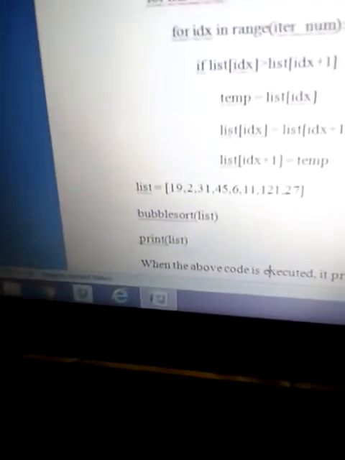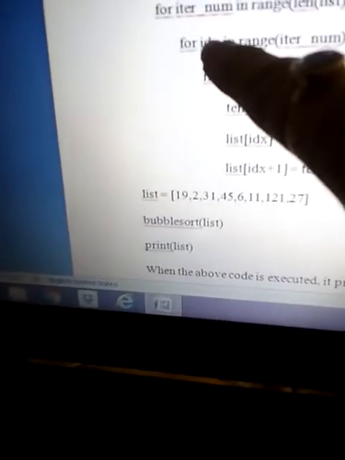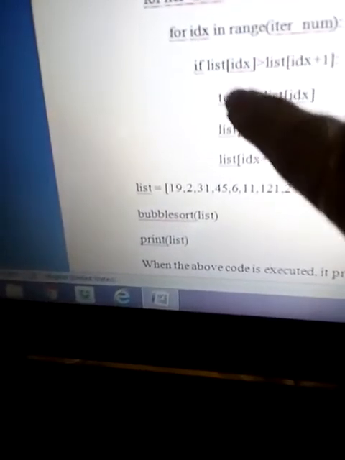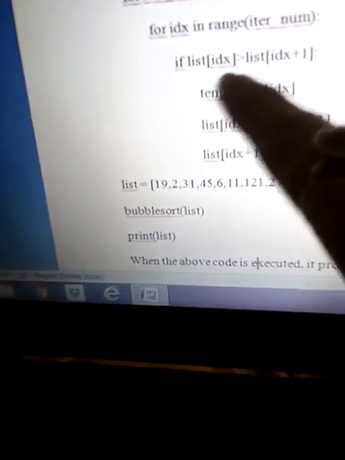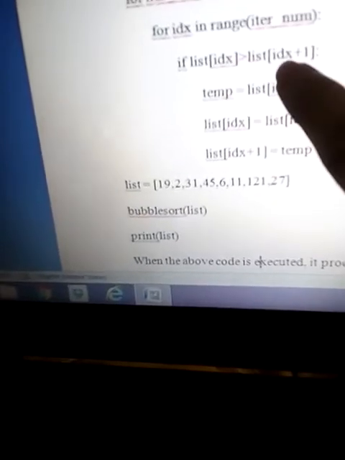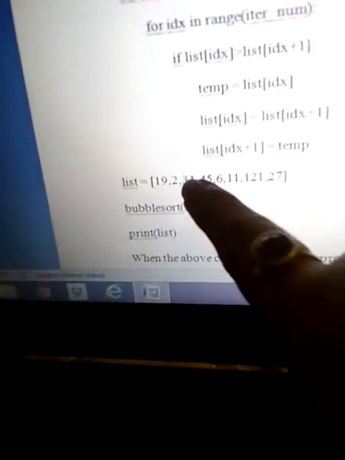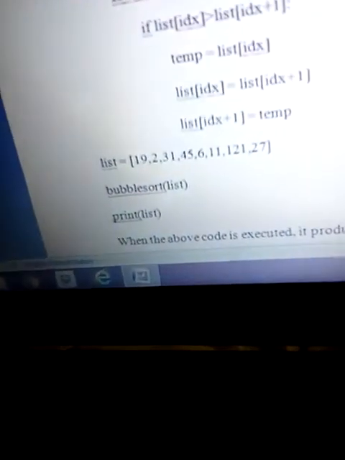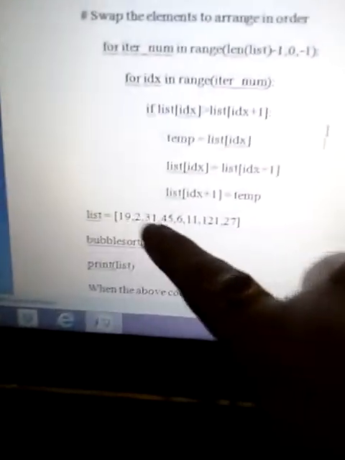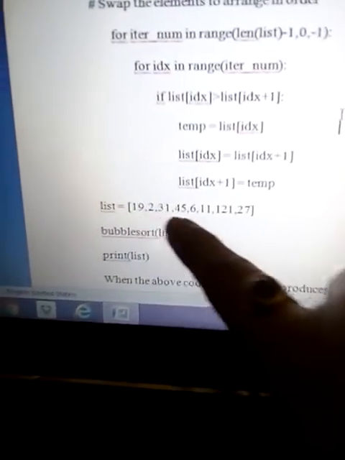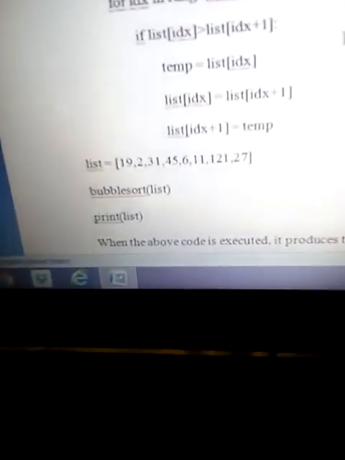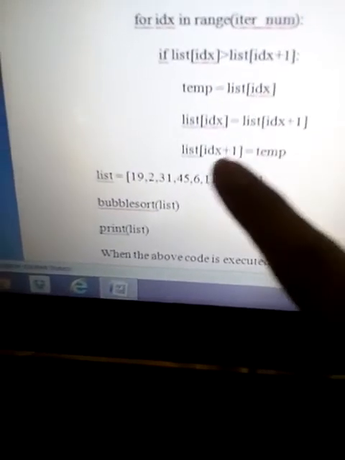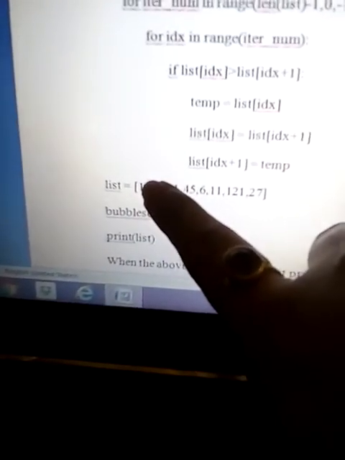Now the next time the for loop will run, the index value would be 1. It will compare index 1 and index plus 1, that is 2, which is 31. So 19 would be compared to 31, and so on. This process will continue for one pass. That means this element would be compared to all the elements. Then again the second element will be compared with all these elements, and in the first pass this element would be in sorted order.